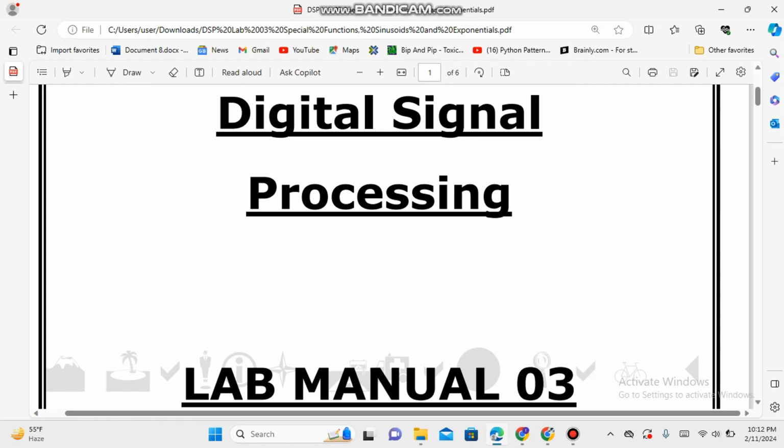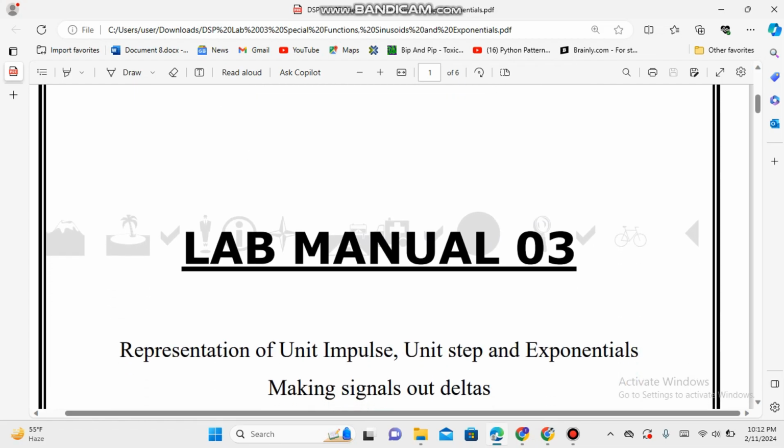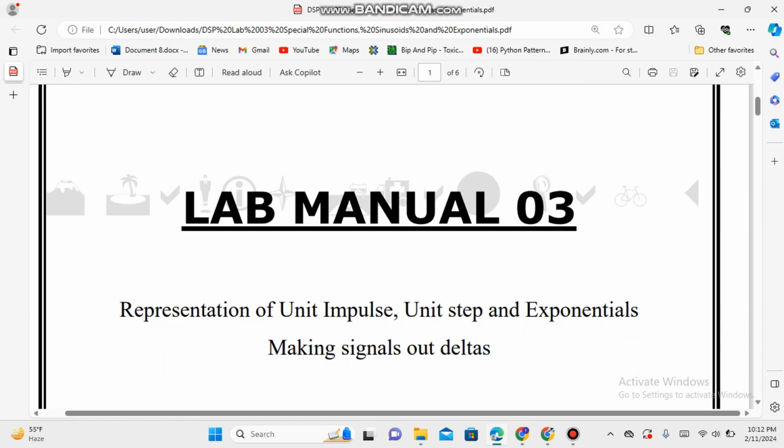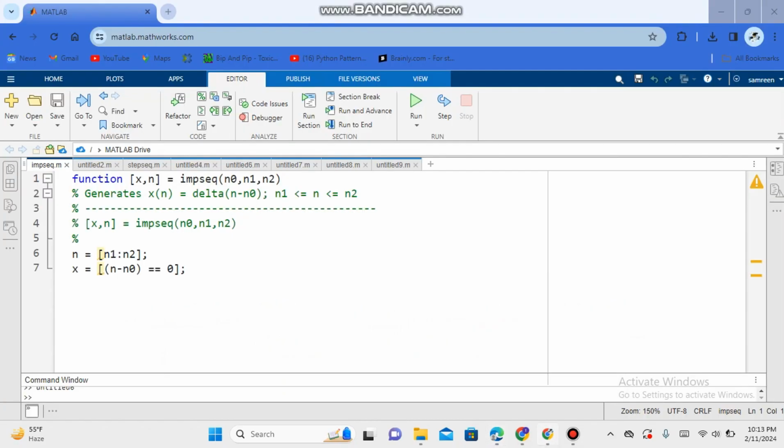Today I am going to perform lab number 3 of digital signal processing. The main objective of this lab is the representation of unit impulse, unit step and exponential signals, and making the signals out of deltas. Now moving toward task number 1, which is about the impulse sequence.